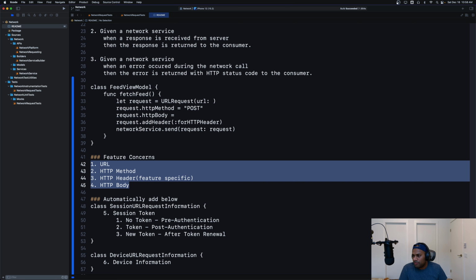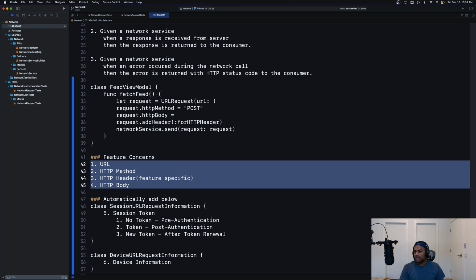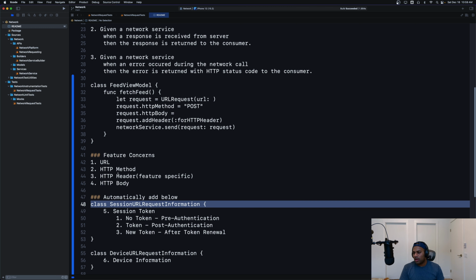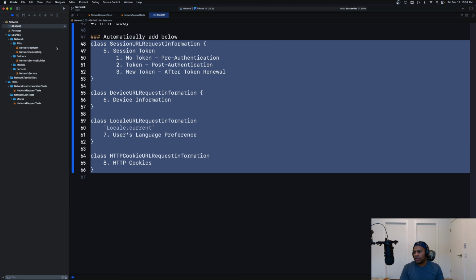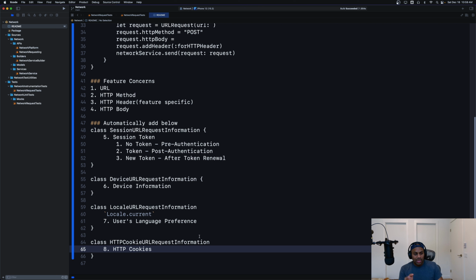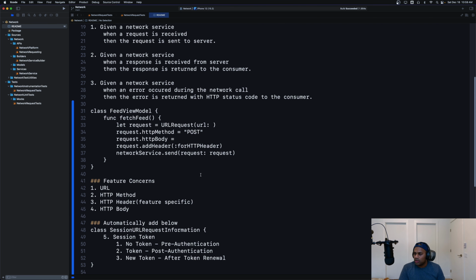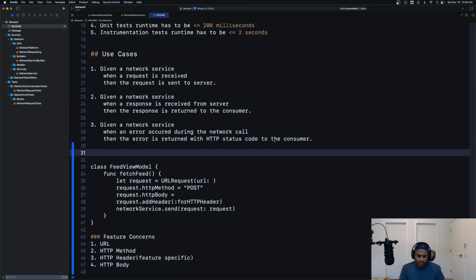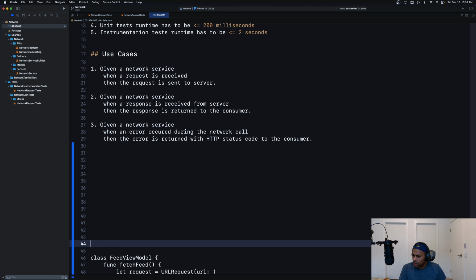So then the feature model can only worry about the things that are feature specific, the things they want to add to the HTTP request. Then we have to figure out a way to automatically add all these things. So that's what we're going to see, how best we can do it in our network library, right? So that's what this video is all about. Hopefully this explanation is good enough. Let's see how best we can do. I'm going to move this thing down.